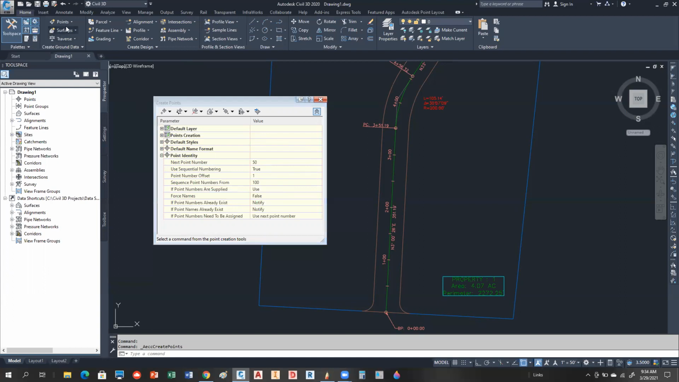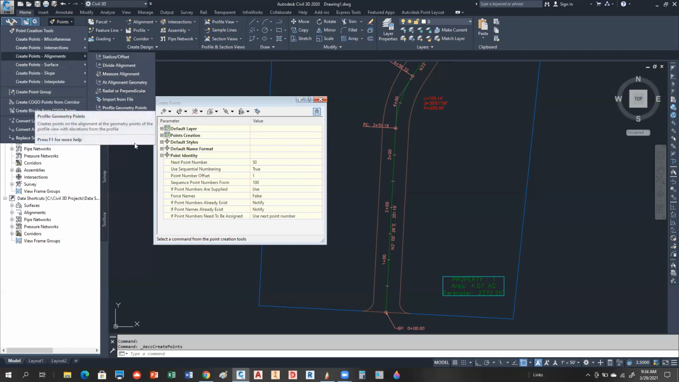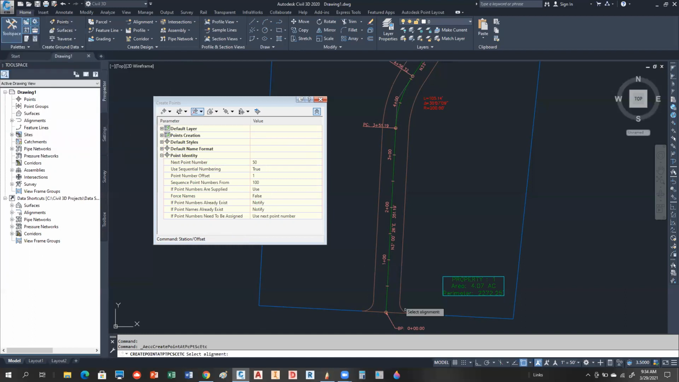So we're going to now come up to this guy under points, and we're going to do under alignments. Notice there's station and offset point, divide, you have measure, you have add alignment geometry, radial, perpendicular. We're going to do what's called add alignment geometry. So all we have to do is select this guy and then hit enter for the starting point and ending for the end point. And it did all your alignments for you.